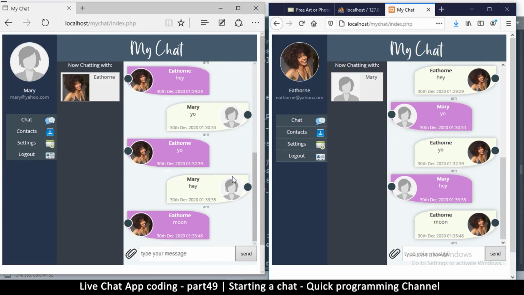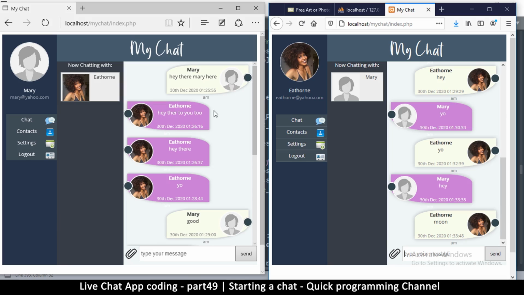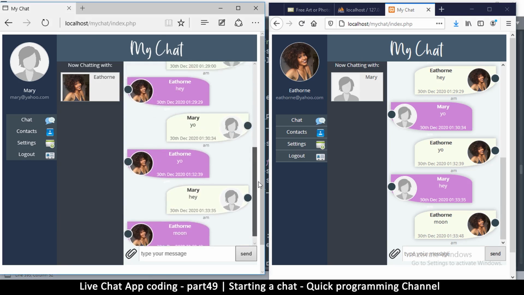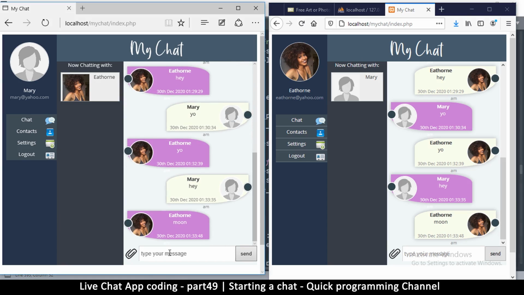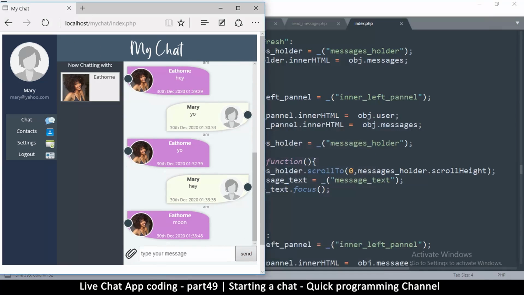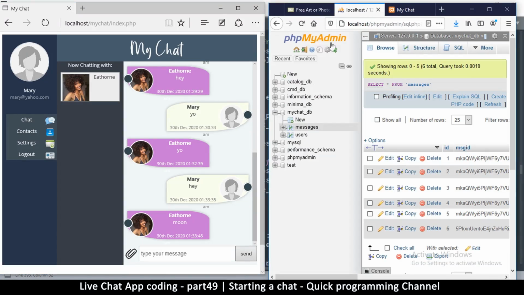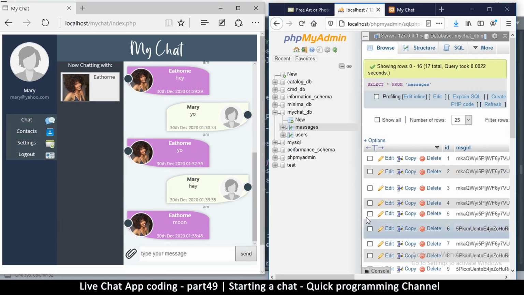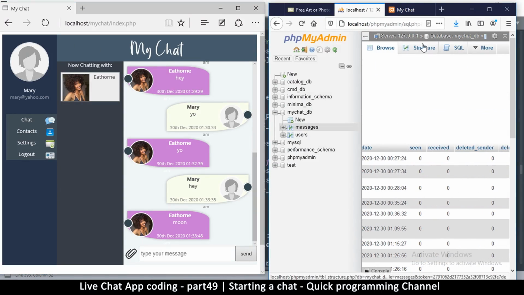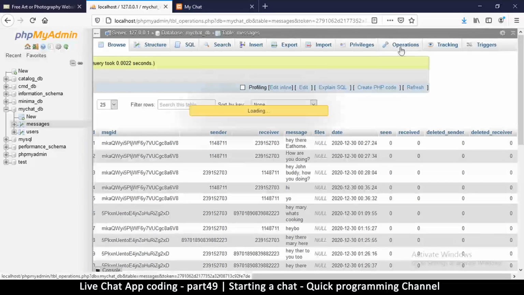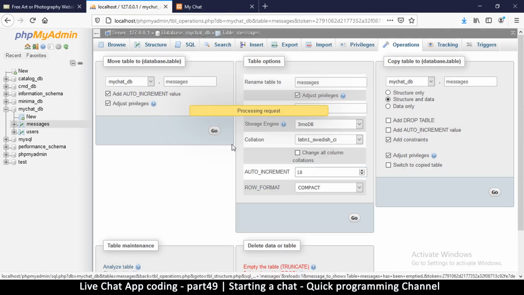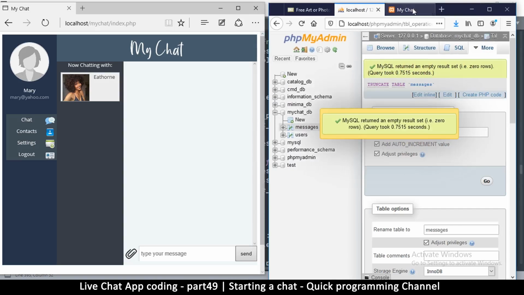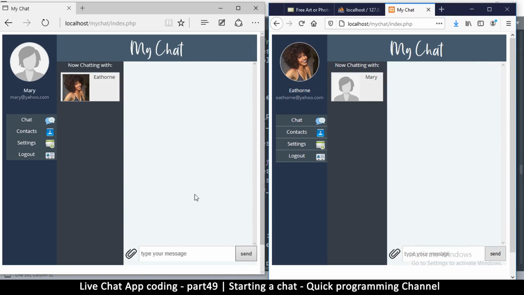So let's begin the chat. Let the chats begin. Internet Explorer is not very good, so some of these things don't work, like the scroll doesn't seem to work very well, but let's try anyway. I'm going to send a message from here to this side. Now for us to see very well, what I will do is delete all the existing messages right now. So I'm just going to truncate this. Let me go to operations, truncate. Good. Right, and we're back. As you can see, it has updated. The messages have disappeared.